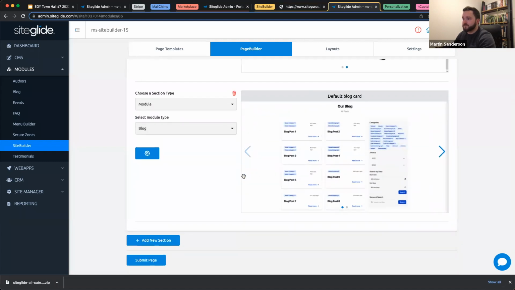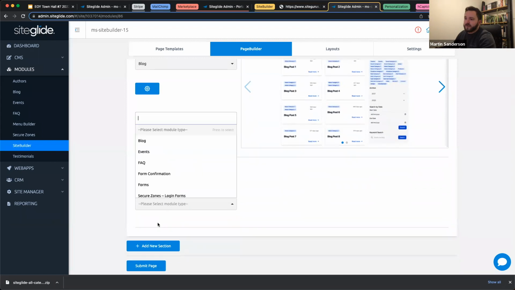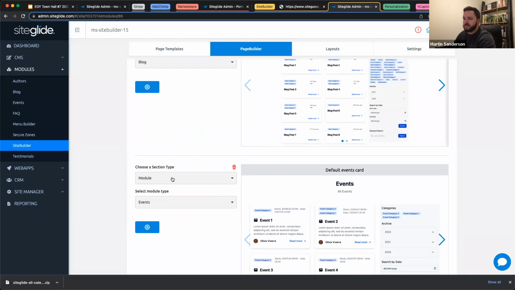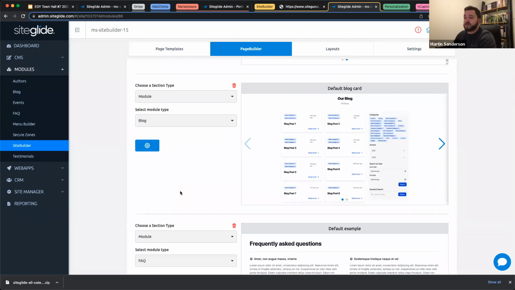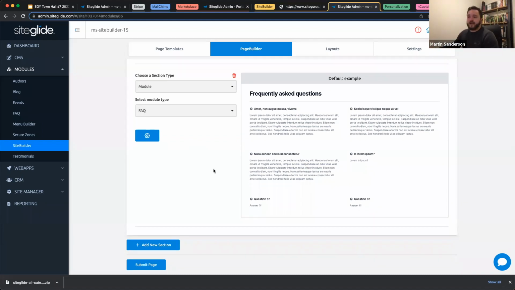Let's go back to this one then. And we could also pick an FAQ or see what events we've got. It's probably a bit big as well. Let's go for FAQ. So you can see that you can pick and choose, and if you don't like it, you can change your mind. So there are various layouts available in different areas. Obviously, different modules have access to different layouts.